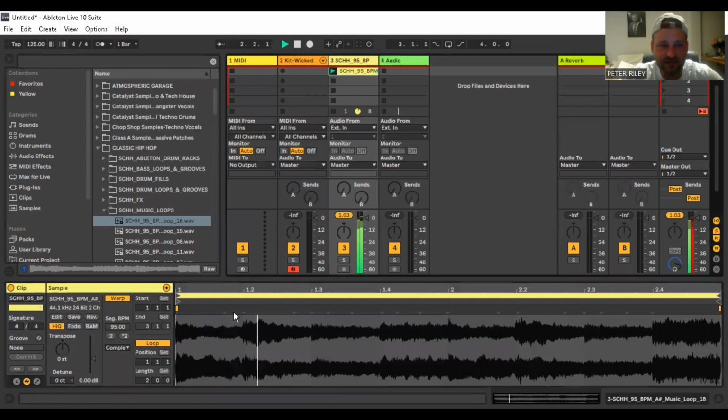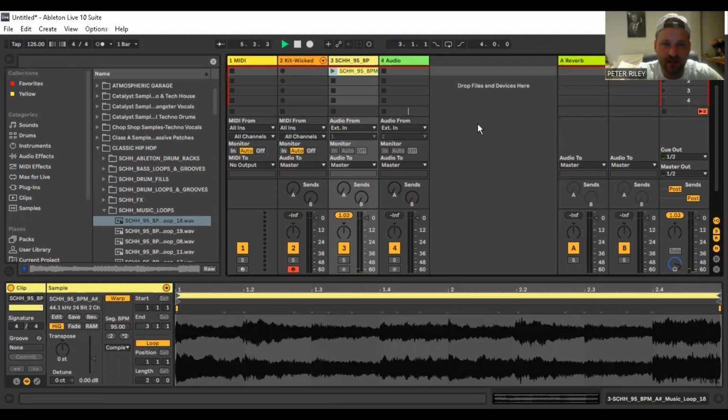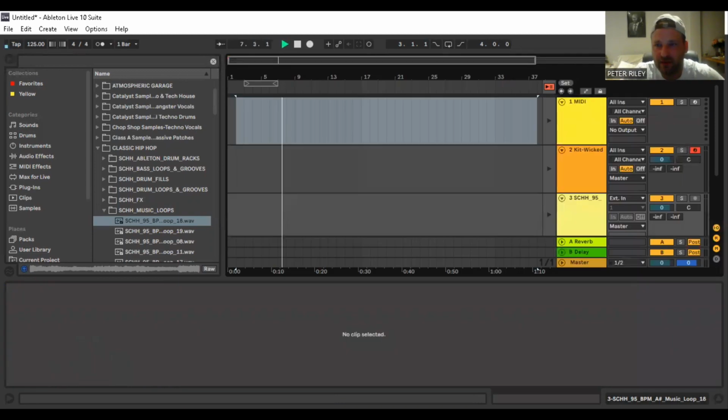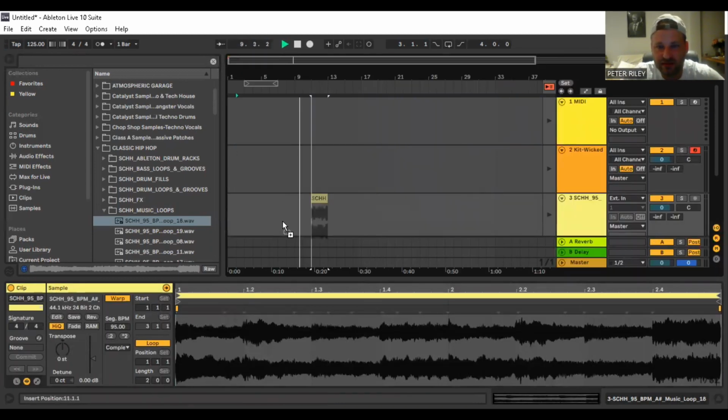If I click that, it will keep looping round because the loop button is selected there. If I take that off and just press it, then it stops. So if I want to get this loop into the arrangement view, what you can do is literally just take it and drag it over and pop it there.